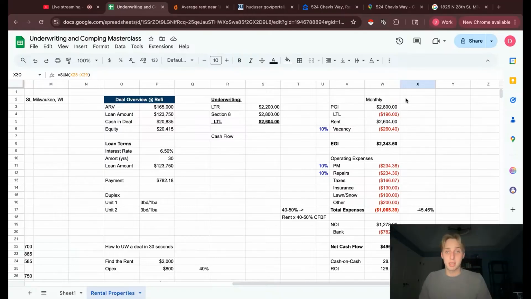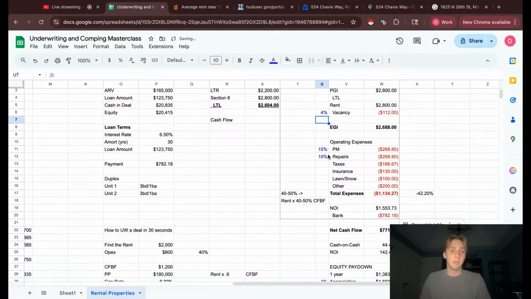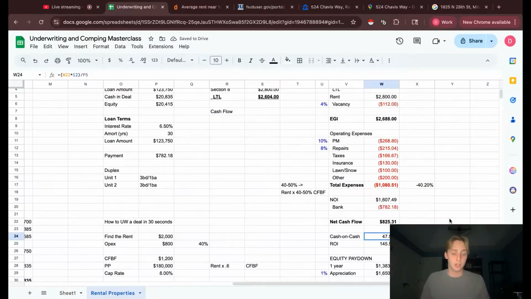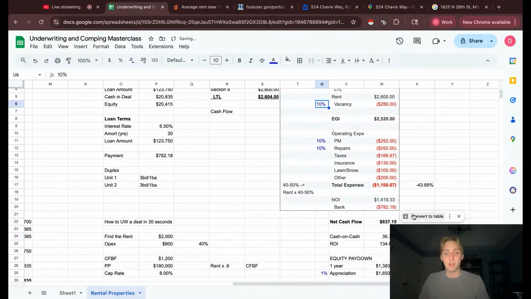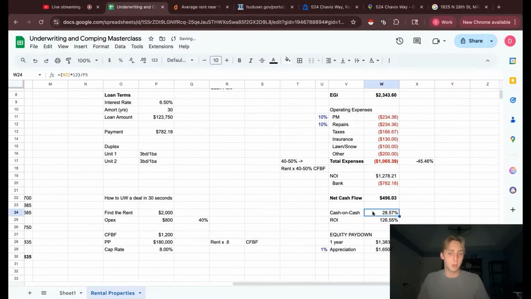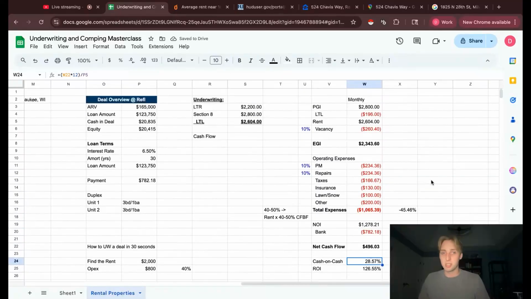And if I want to look at best case scenario, right? And I deleted my loss to lease. I said, hey, my vacancy is 4%. My repairs are not gonna be that bad. Hey, there's a chance I can get a 47% cash on cash return. But there's also a good chance I don't. However, you know what? I'm pretty happy with a 28% yield. That is my doomsday scenario.